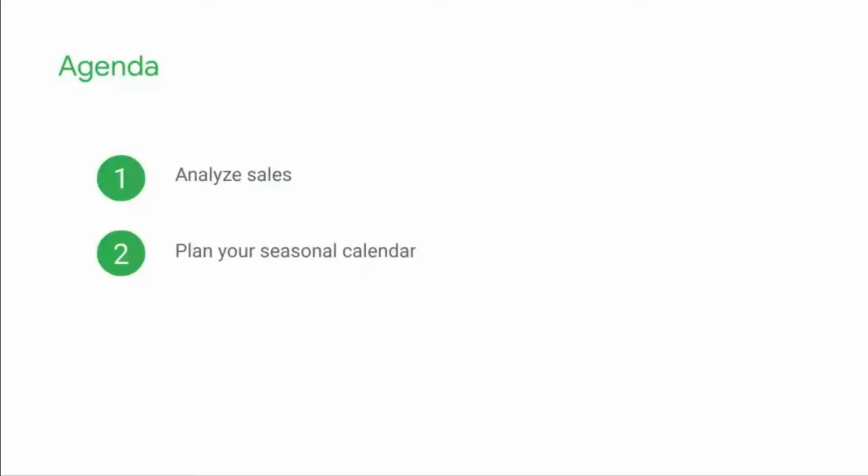So, Will, today we're going to review 3 ways to best anticipate seasonality. First, you'll analyze your past sales. Then, based on your sales history, you'll plan out your seasonal calendar. And then finally, you'll use this calendar to forecast your inventory for the year accordingly.